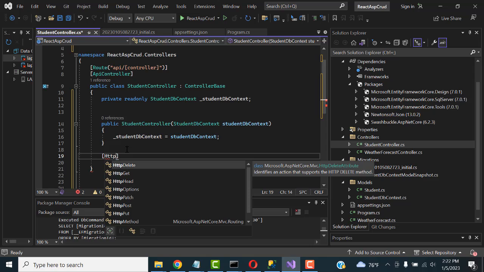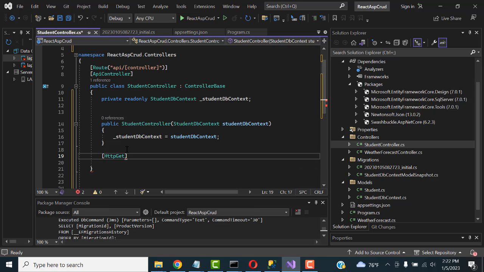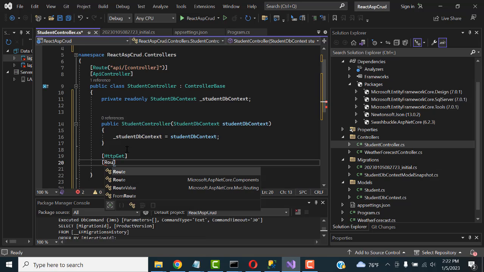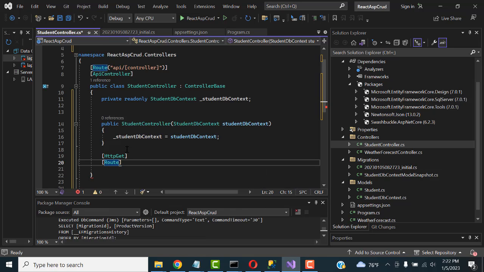HTTP. This one should be the GET request. I'm going to load the values. So HTTP GET. Now here we have the routes. So the routes. You have get student. Get student details. Right, get student.